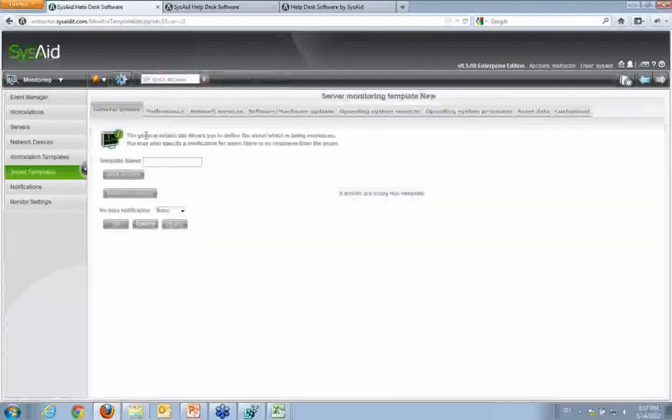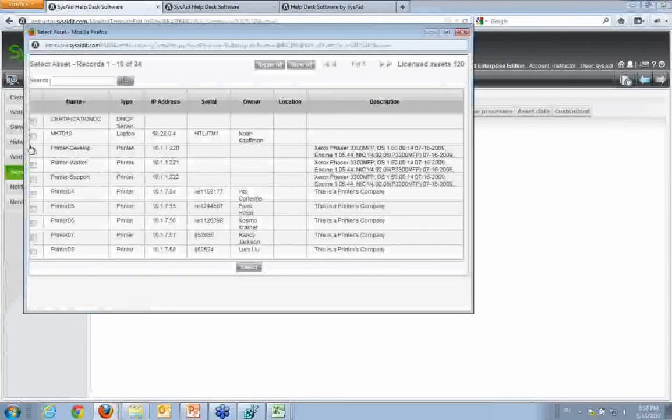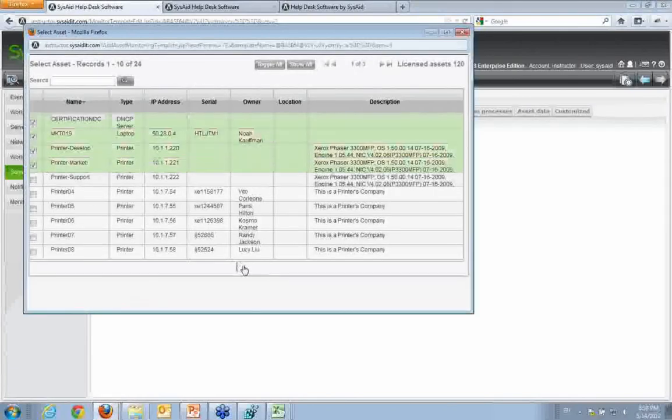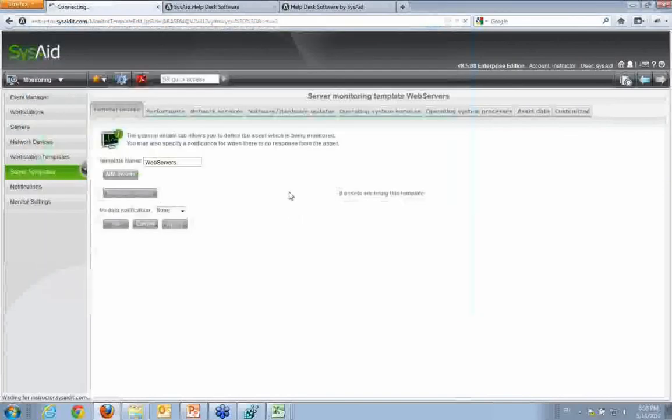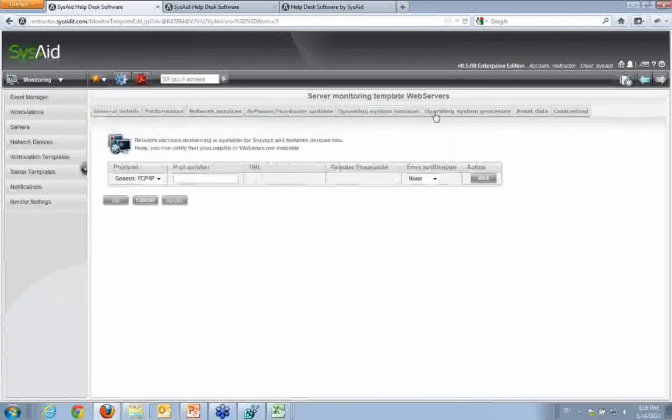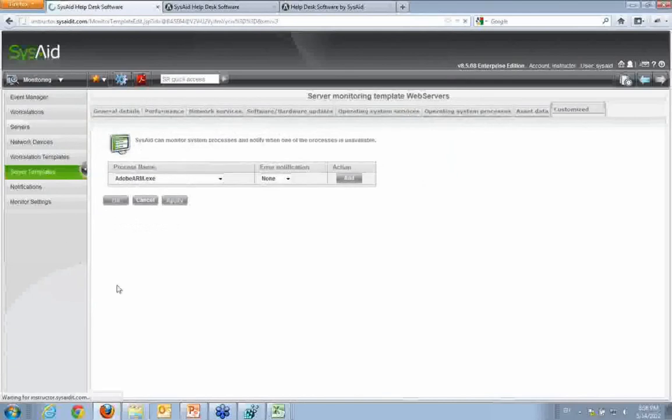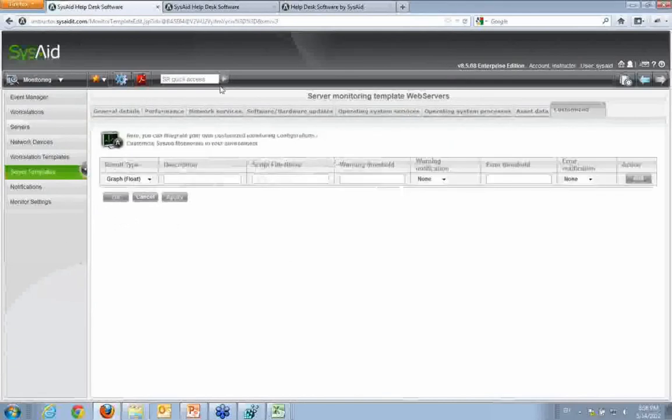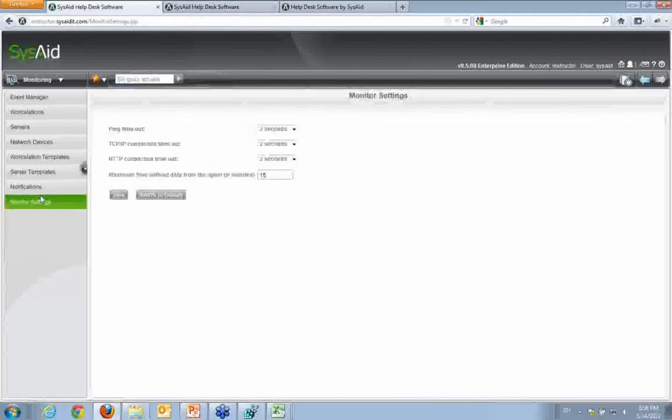If you have, for example, 15 servers which are the same, then you will create a new template, for example, web servers. Okay, I'll apply, and in here you select all the assets that you want to be in this template. For example, this one, and this one. Okay, so it's actually monitoring all 4 assets in the template, and here you configure one by one, the same tabs that you saw, and that template will go into a group. It's like having a monitoring group of assets.